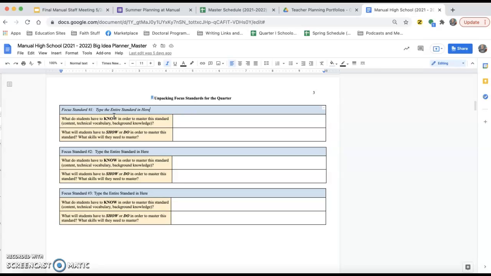Then the second part of that is, what do students have to show or do in order to master this standard? So take what they have to know, and then what might they have to do? What do they have to complete? What do they have to create? What do they have to produce? What do they have to show you as their instructor in order to show you that they have mastered that standard?